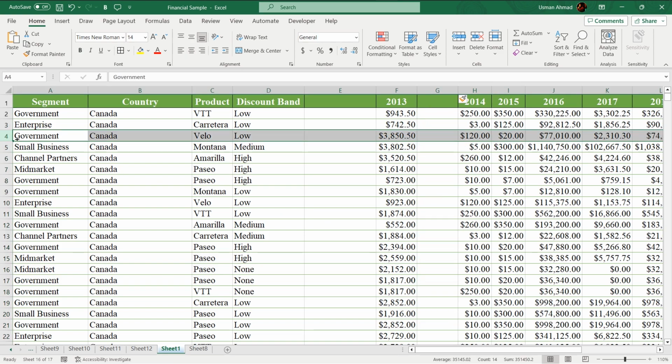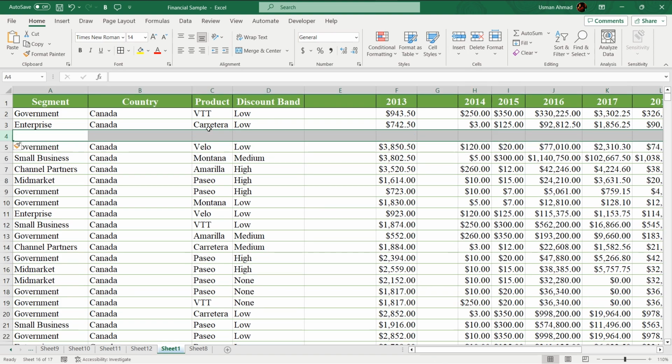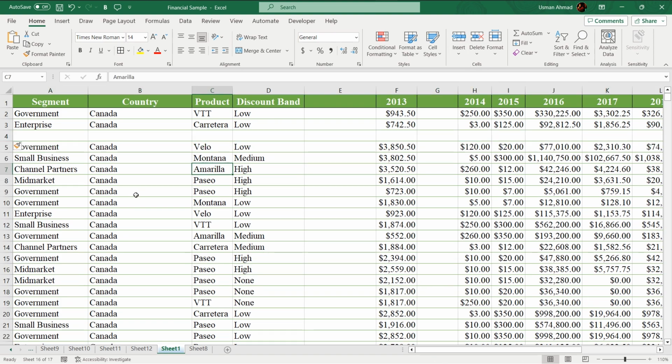Same thing you can do for a row. For example, I need a row above government. You have to select the row above which you require a new row. Just go to cells, click insert, it will insert a new row.